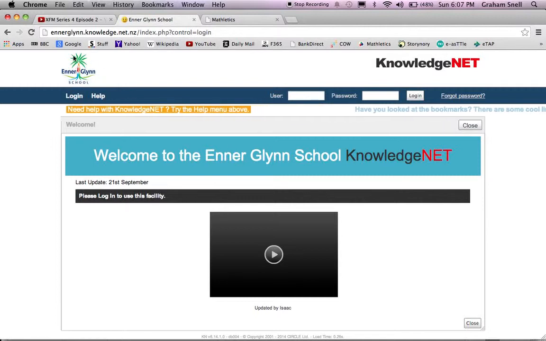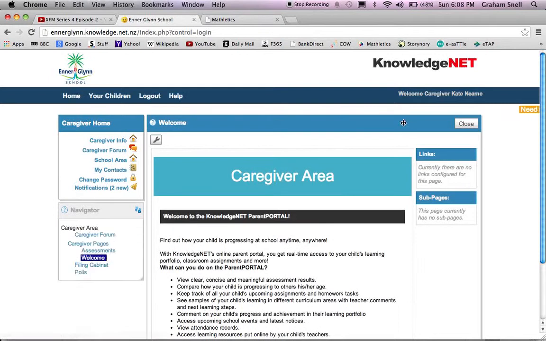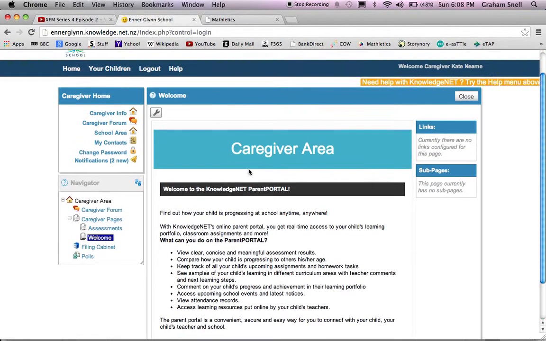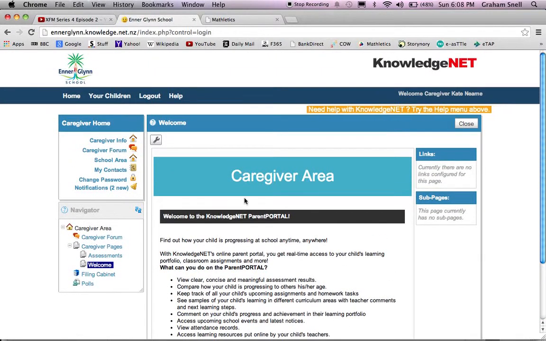Other schools use KnowledgeNet as well. If you just Google for KnowledgeNet, chances are you'll find another school's KnowledgeNet page and your username and login won't work. So you type in your username and password that you've been issued from the school, and it takes you into your homepage. Every caregiver gets their own homepage, and gives you some various information about the parent portal. You can feel free to read that through and explore.